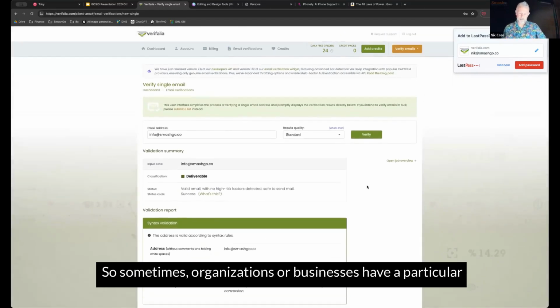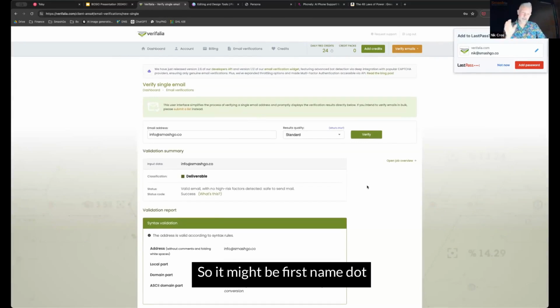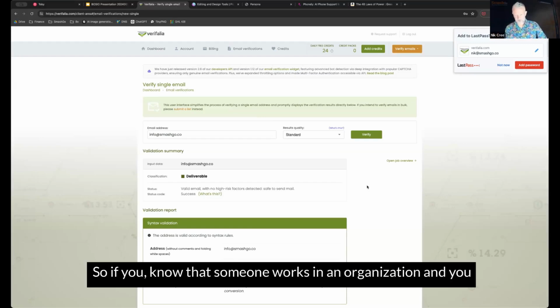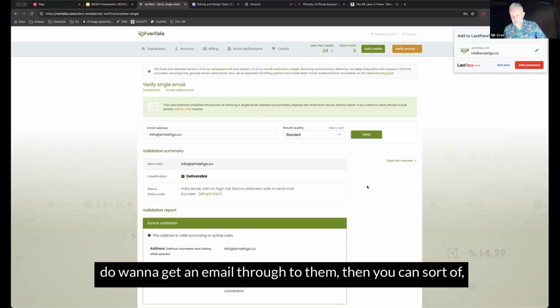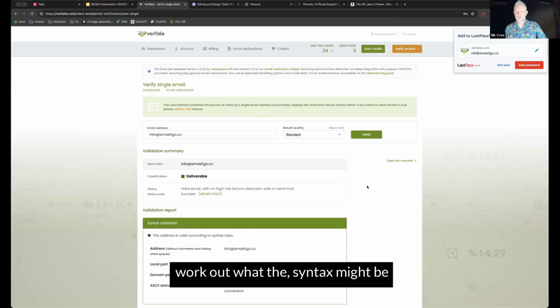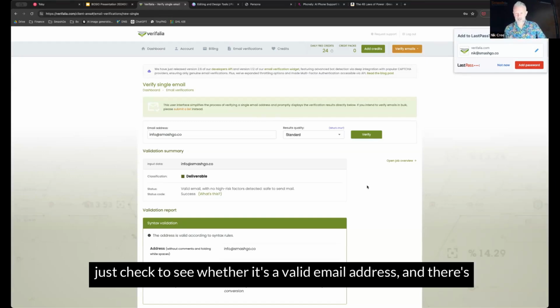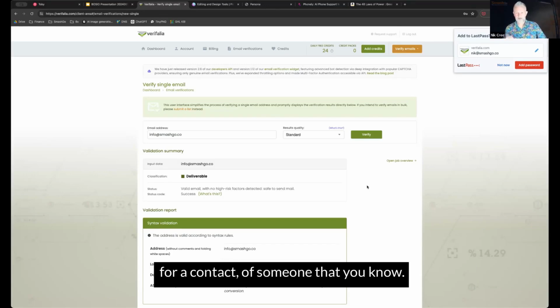Sometimes organizations or businesses have a particular format for email addresses. So it might be first name dot last name at the business domain. So if you know that someone works at an organization and you do want to get an email through to them, then you can work out what the syntax might be, or you could just guess at email addresses. Most commonly, I just put in the first name at the domain, just to check whether it's a valid email address. And that's a good way to find an email address for a contact of someone that you know. So a few ways that you could use this.